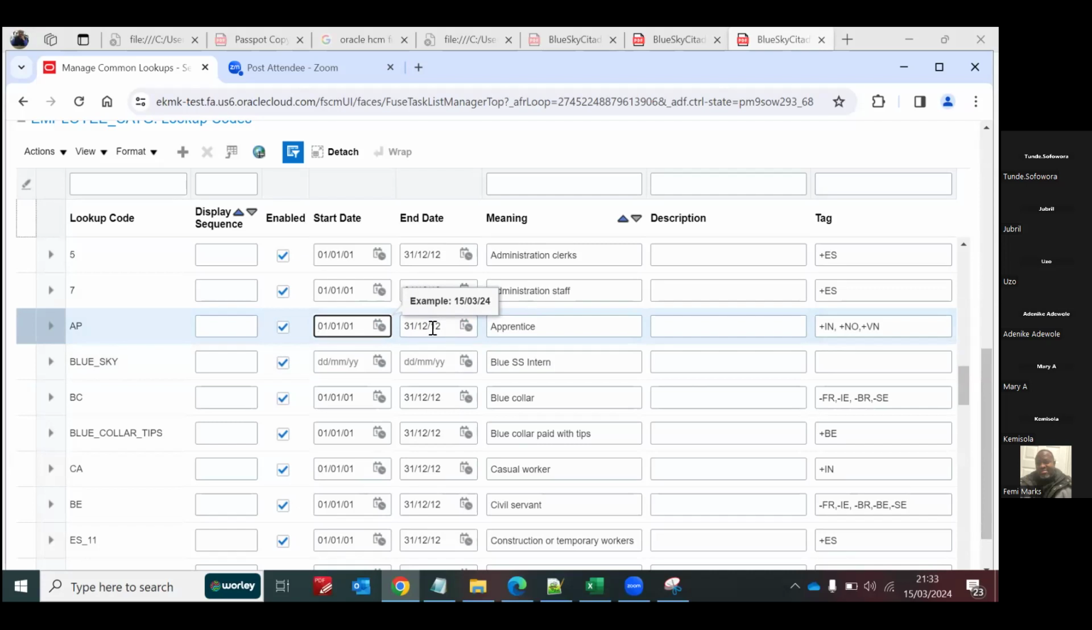This is 4712, which is like the next 400 years anyway, so you don't even need to do anything. Why not just leave it blank? The meaning is the one that you'll be able to see on the system, so just put the meaning there. Description, you don't need to do anything, so just leave it that way. Here you want it to be visible everywhere. Then once you do that, just click on save and close.